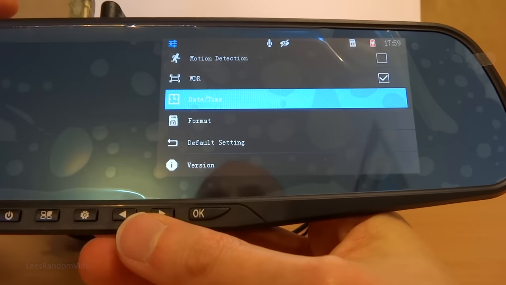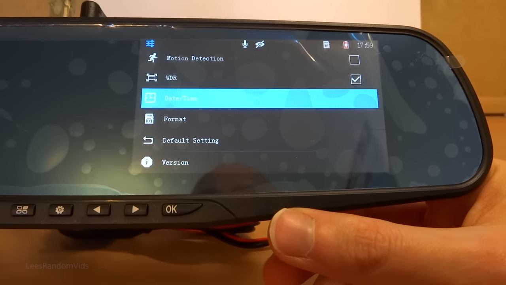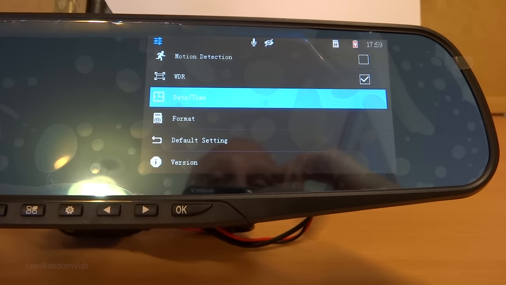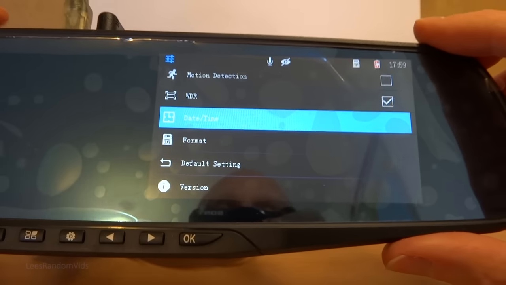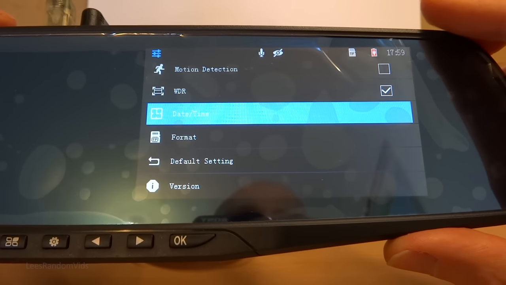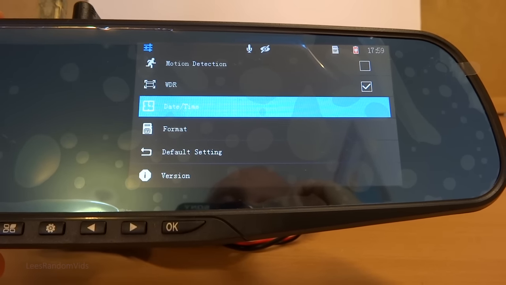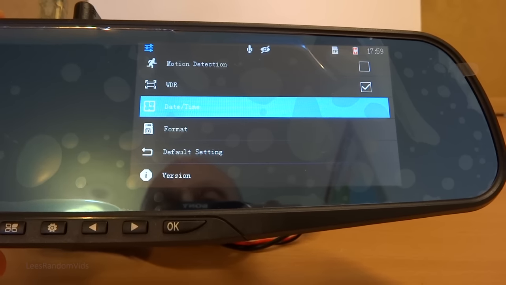But that's a quick look. Seems alright up to now, for 30 quid you can't really complain if it records your incidents or accidents. It's going out, yeah. But I'm going to fit it in the next video and show you how to fit it, hide all the wiring, and get my impressions once it's fitted. How it's using. So check that video out.